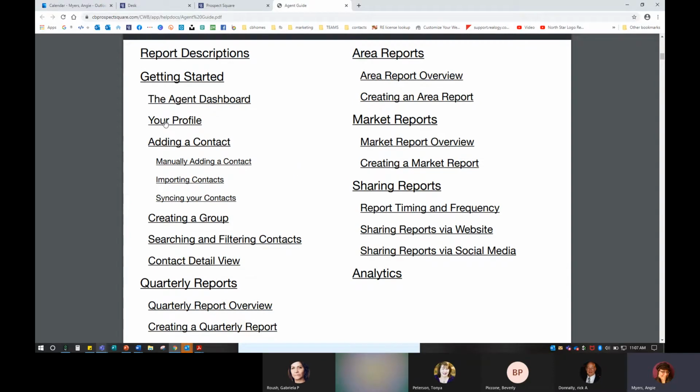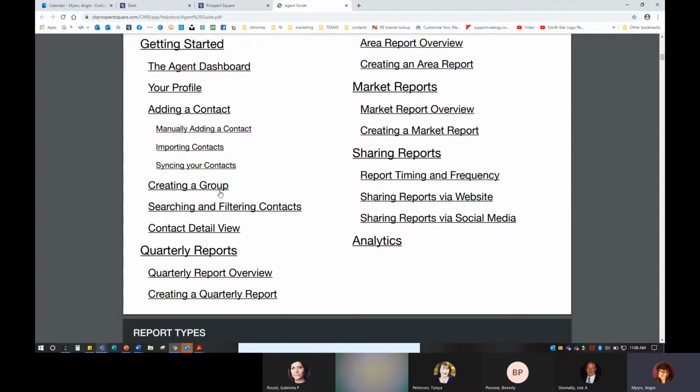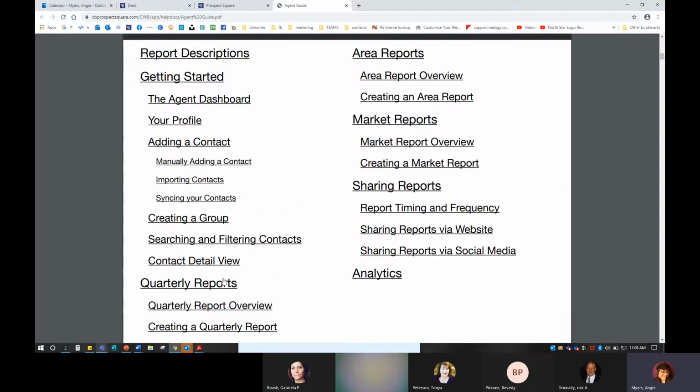So everything from your profile to how do I add a contact? Can I sync my contacts? Yes, if you have Gmail or your Office 365, so your Coldwell Banker Outlook email, you can sync it. I want to create groups. I am a person that has the same groups in Prospect Square that I do in my InTouch, just because it makes more sense in my mind. Any way that works for you is the correct way. I can also view all of my contacts, search for them, and then it gets into reports.